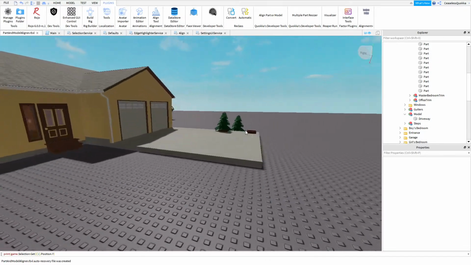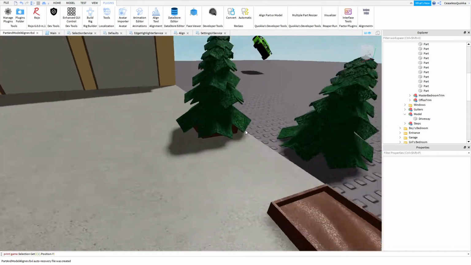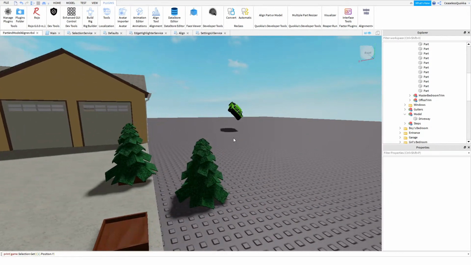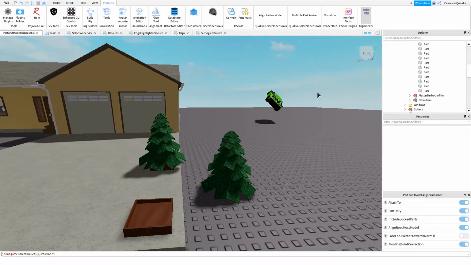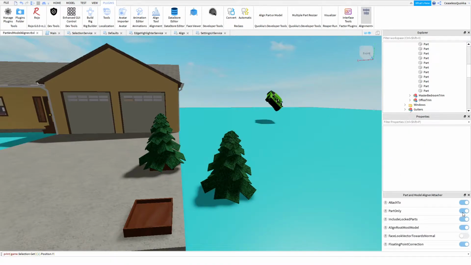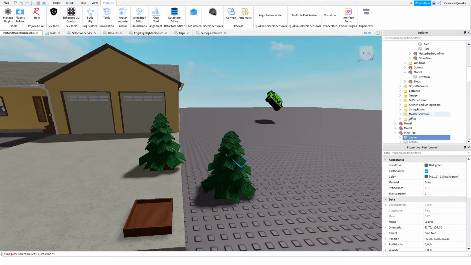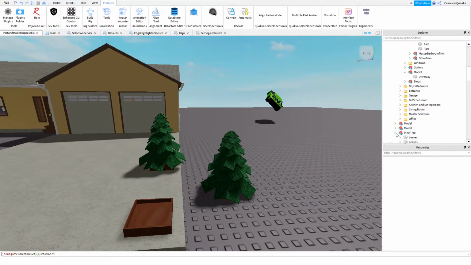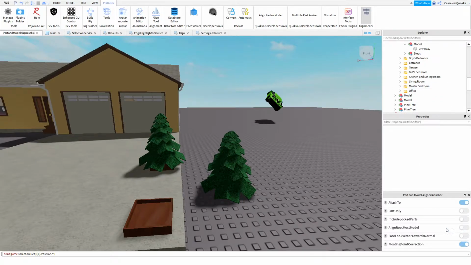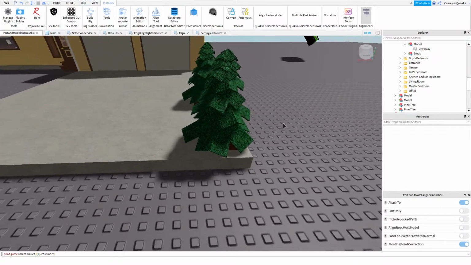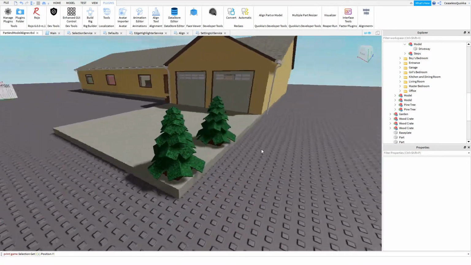Now, let's say you have these potted trees for some reason in your driveway, so you scrape up your beautiful car. You never know. You just want to take it to the shop for fun. You have that money. So for this, we're going to make sure part only is off, include lock parts is off, and align rootmost model will be off in this case because these trees are in their own model. So I actually only want to align this tree. And since it's in its own model, I can take off align rootmost part, select this, and boom. So now it's in its potted plant, perfectly center.